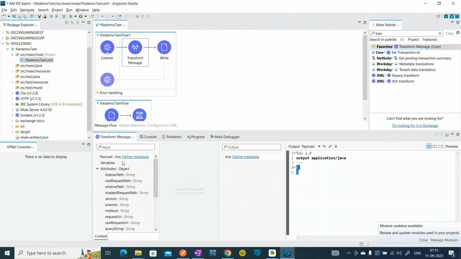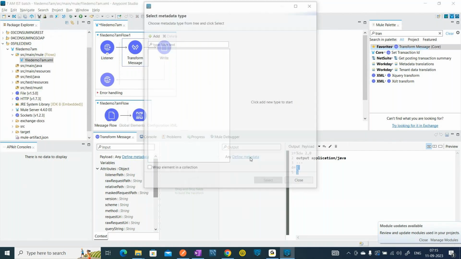I will show you how to define the input parameter by the payload, how to give metadata for an input payload, right? So as of now, since I'm going to extract a value from the query parameters, I don't require any payload value in the input part. So metadata or schema: I want to write some data to a CSV file in CSV format, right? So define metadata. I want to define one schema.